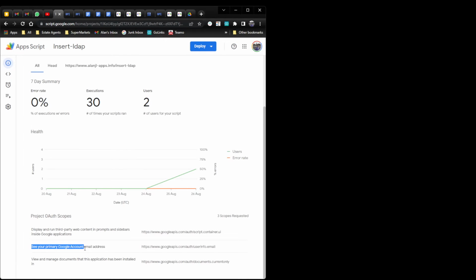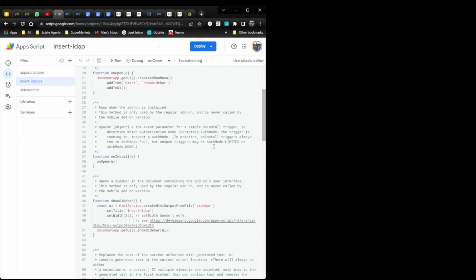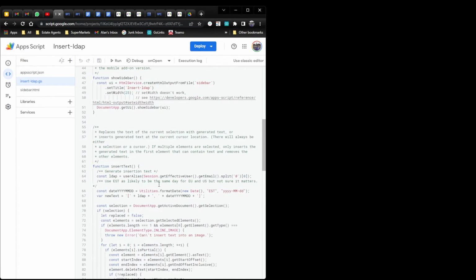see your primary Google account email address. So this is needed to gather the email address, i.e. the username of the user pressing the insert button on the app, which we'll show you later, so that entry can be attributed to them. So if we look at the source code for that, it's in the Google Apps Script. We scroll down here, we can see accessing the user's email here. So that's where that one's used.